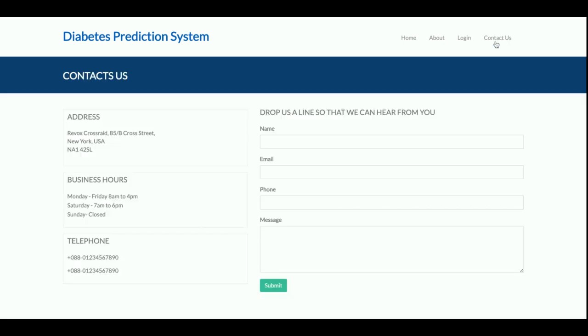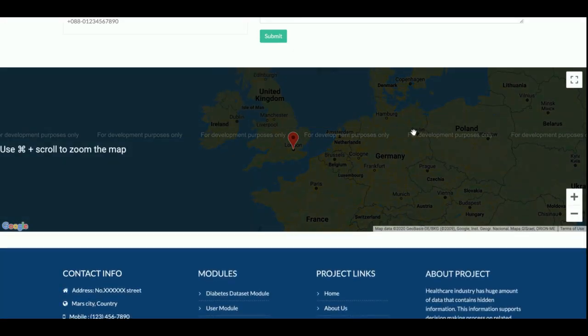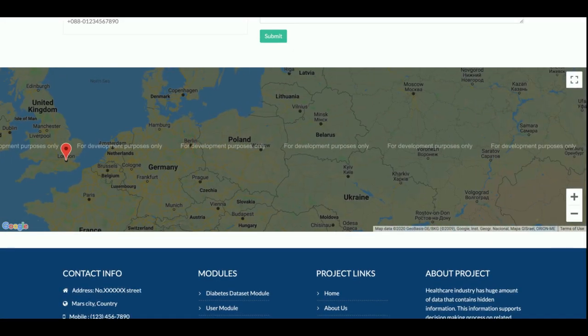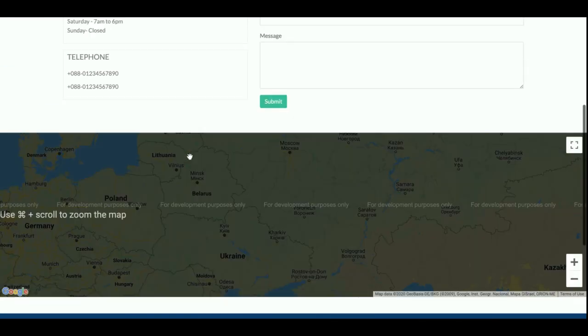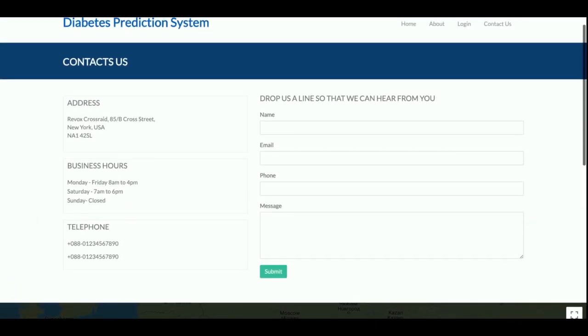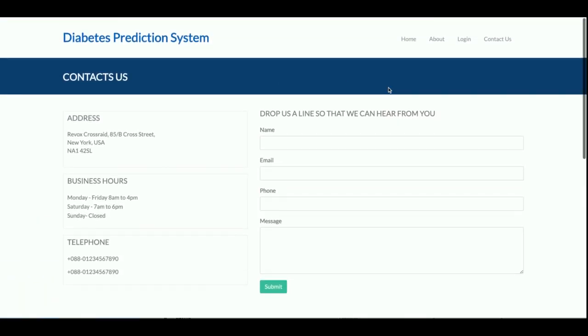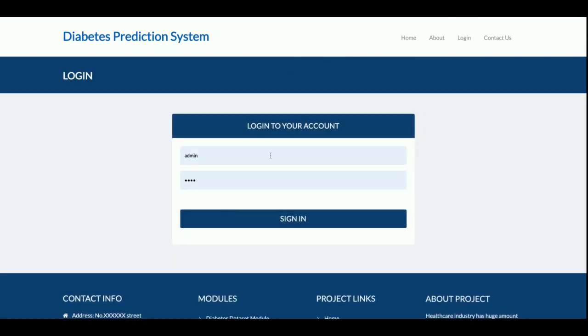This is the contact us page, and this is a static contact us page. I am not saving the values of this contact us page anywhere in the database. I am not even sending any type of email or SMS from this page. This is a real Google map, but I have not added the keys. That's why it's saying it is for development purposes only, right? And it will work only if you have an internet connection running on your laptop. Okay, so let's start with the login.